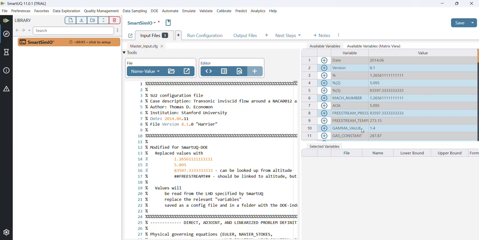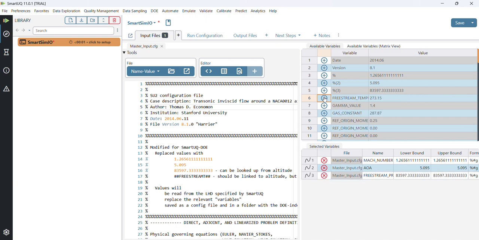It reads the file and lists all the available variables within the configuration file. The variables of interest for me are Mach number, angle of attack, and free stream pressure. These are the three values that I'll be varying for each simulation run.